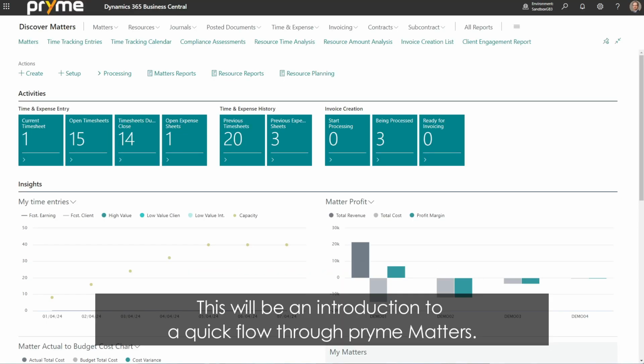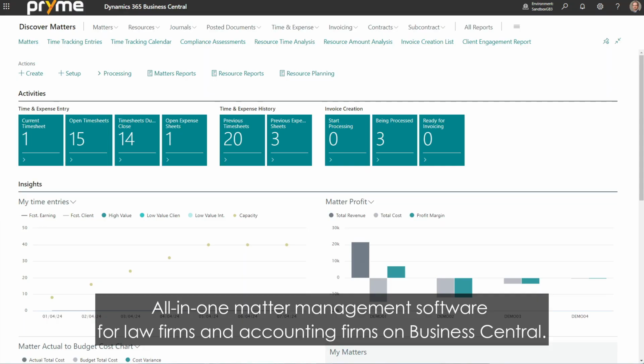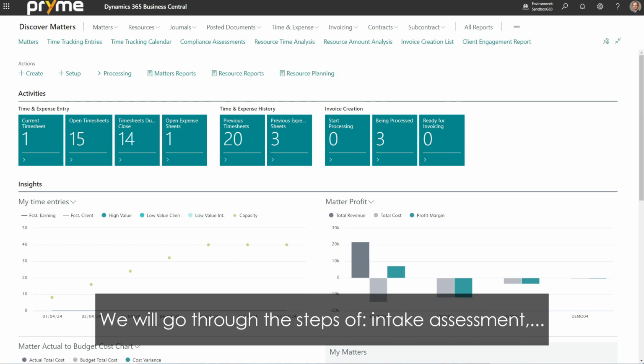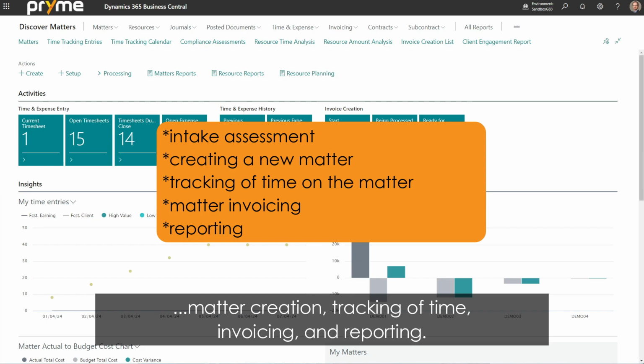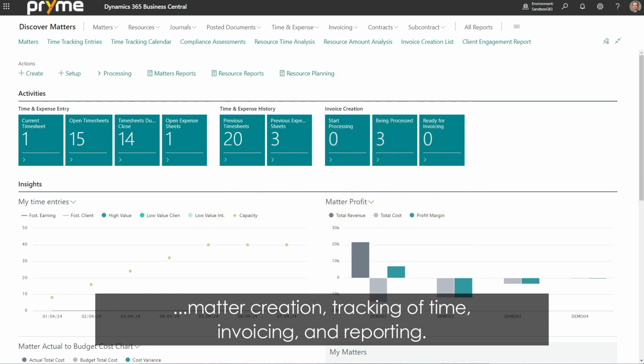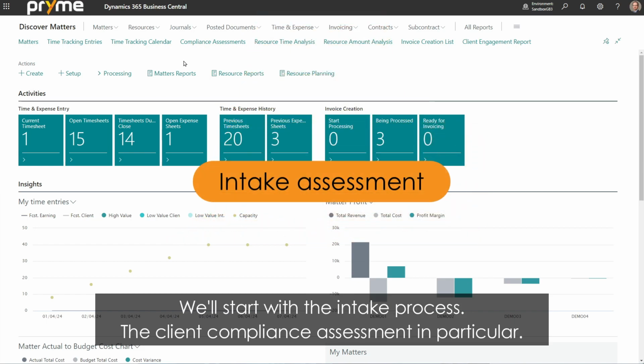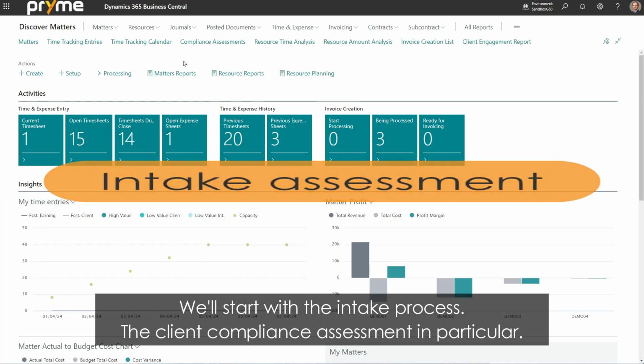This will be an introduction to a quick flow through Pryme Matters, all-in-one matter management software for law firms and accounting firms on Business Central. We'll go through the steps of intake assessment, creating a new matter, tracking of cost on the matter, matter invoicing, and reporting. The first part of the process will be a compliance assessment.